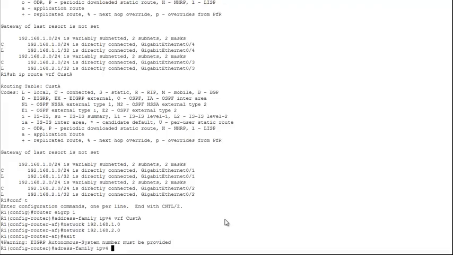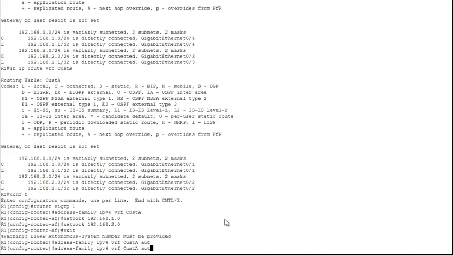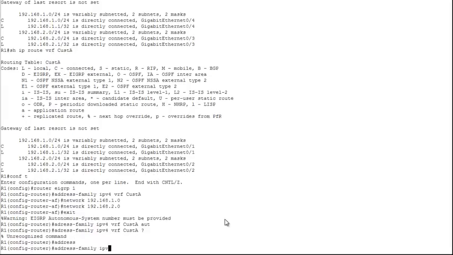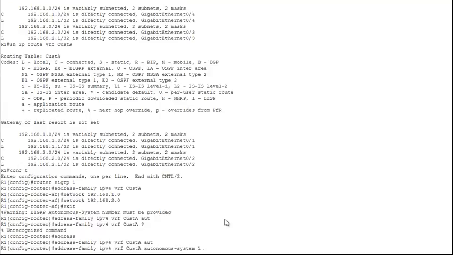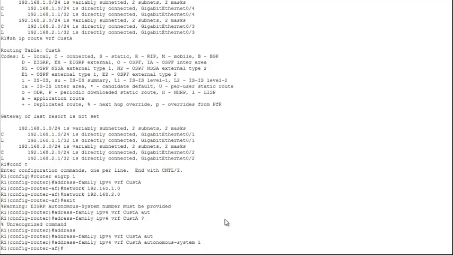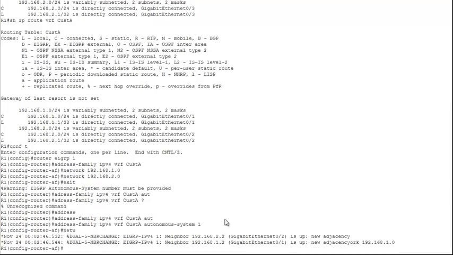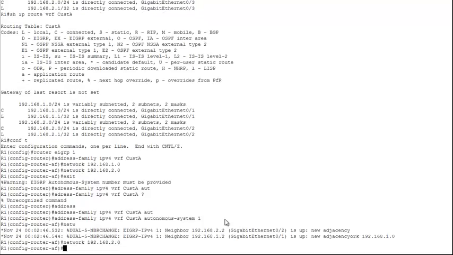IPv4, VRF, question mark. What did I, didn't type it right. There we go. Should use tab more often because you can't mess up as much, right? IPv4 VRF test A autonomous system. And just give it autonomous system number 1. Yeah, these commands I'm sure didn't go away. We just do it again anyway.